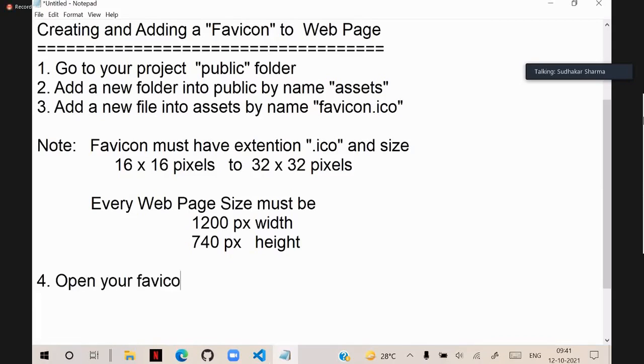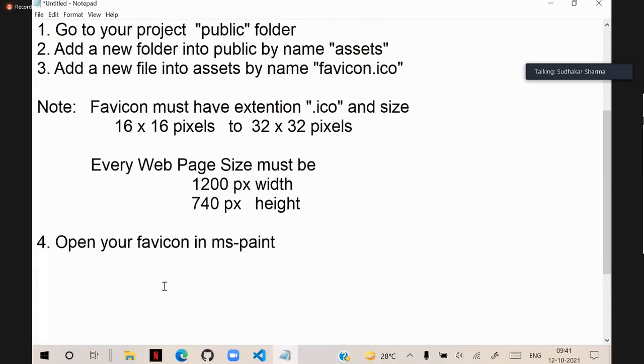favicon in MS Paint. Open your favicon in MS Paint, because you must know the location where you have saved it. So you know the physical path of your project where you have saved it. Actually, you can open our location in an easier way.